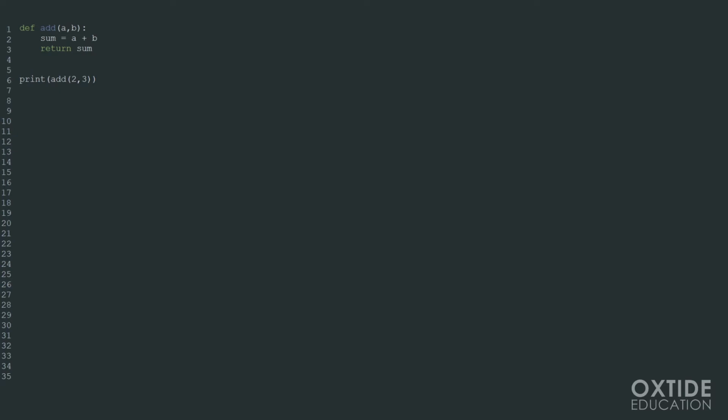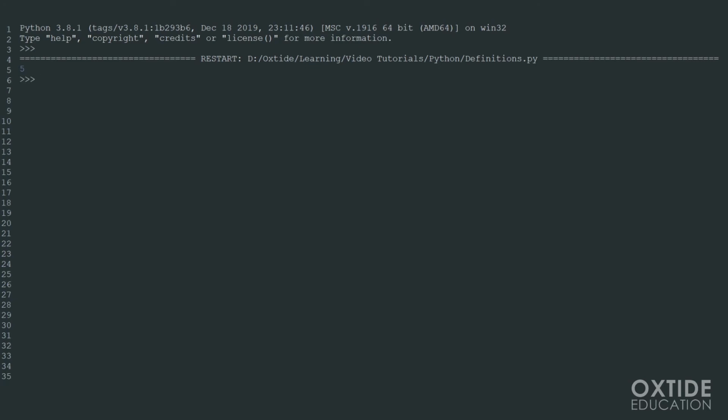We can then call the definition in our main program. If we place the call to our definition within a print statement, the output to the screen when we run the program will be the return value of our calculation.